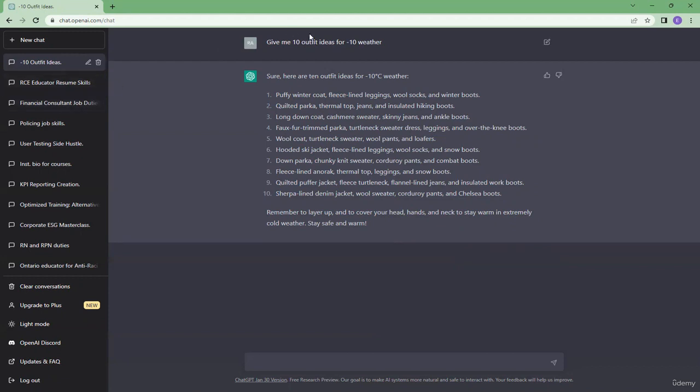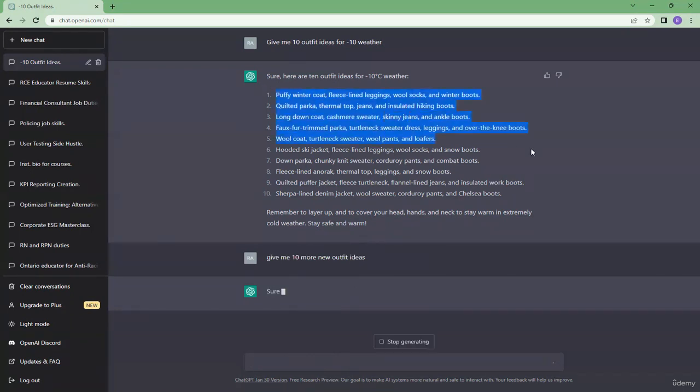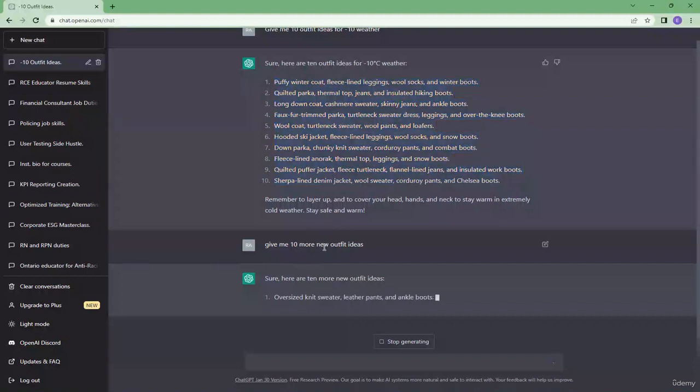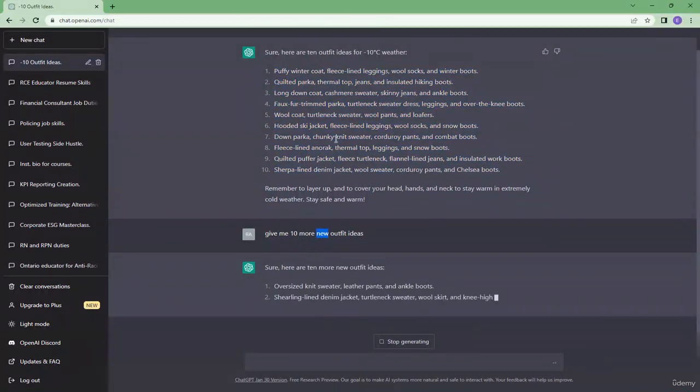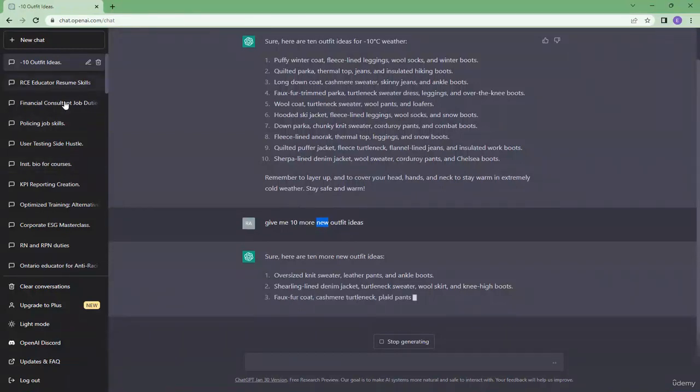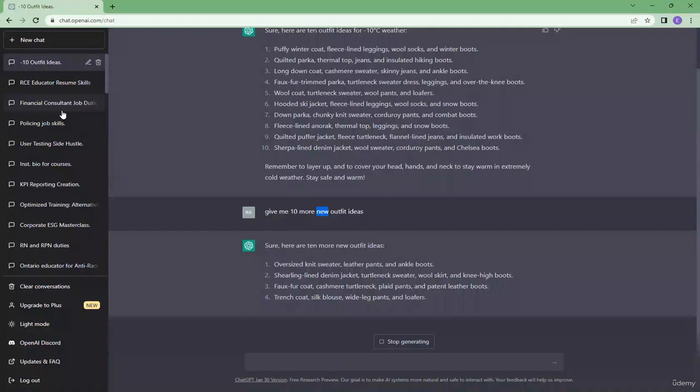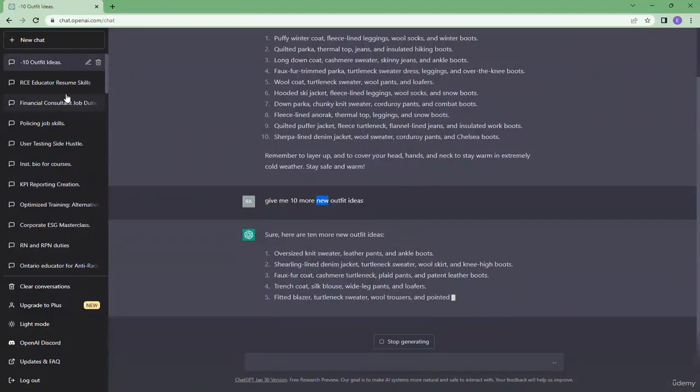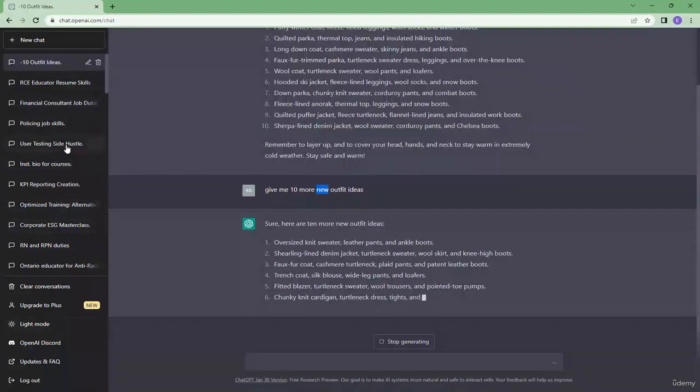So, for example, I've asked ChatGPT about 10 outfit ideas for -10 weather. If I want to ask it about something else, I'll just go to new chat and generate a new chat. But let's say that next week I need some more outfit ideas, right? I can come back to this chat and I can say, give me 10 more new outfit ideas, right? So then it will remember that, okay, last week it's given me these 10 ideas. And then when I ask for new outfit ideas, it cannot give me anything that it's given me before. So that's why having a chat history and going back to your chat history is very important when using ChatGPT. And you can find that on the left sidebar menu.